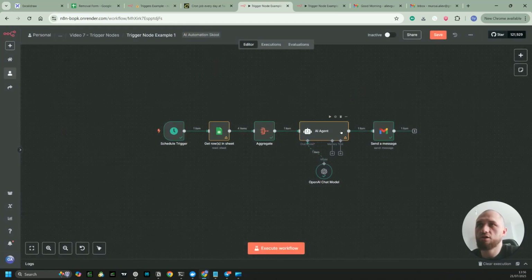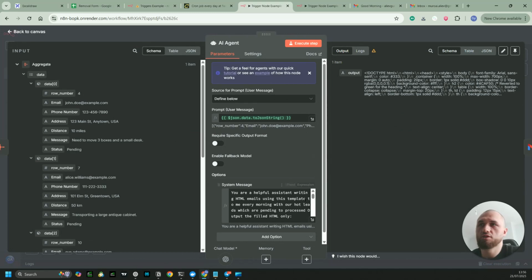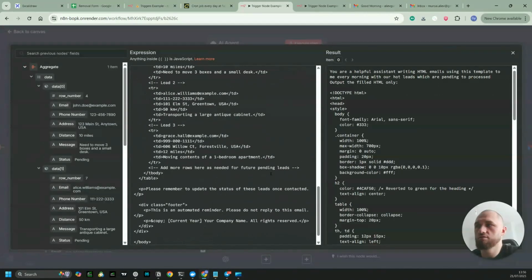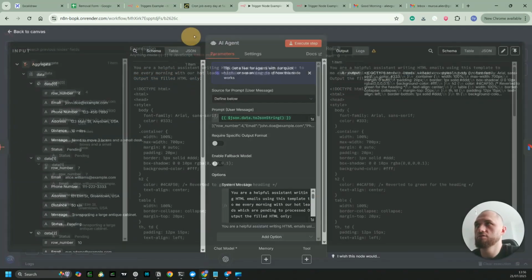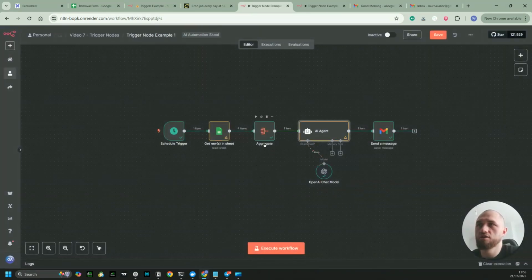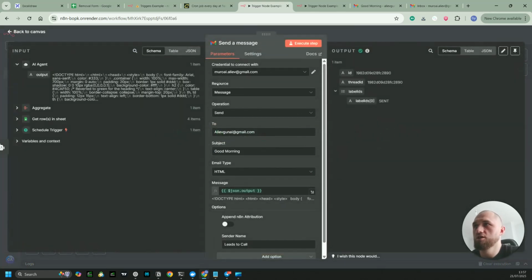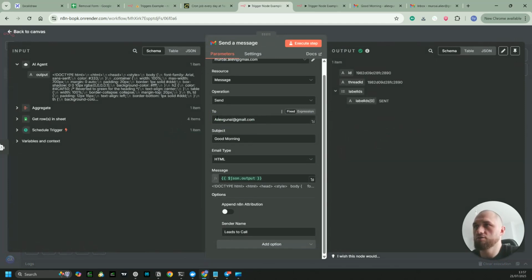And when the agent outputs the HTML, because we are saying here output the field HTML only, it's going to fill the fields with the data that we have, and it's going to send the message from our email to our email again. So it's going to send it to us because we have to call the lead. So you can use your work email, for example, subject whatever you want.